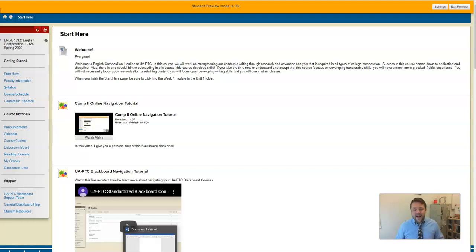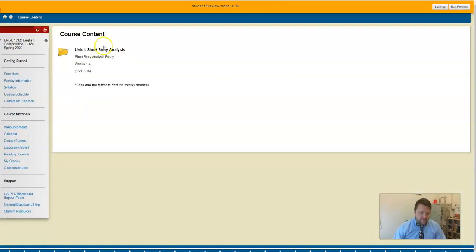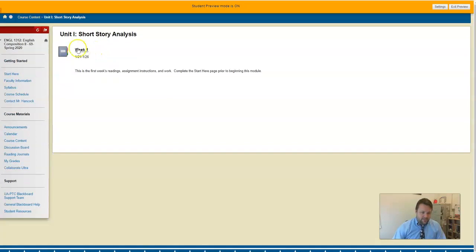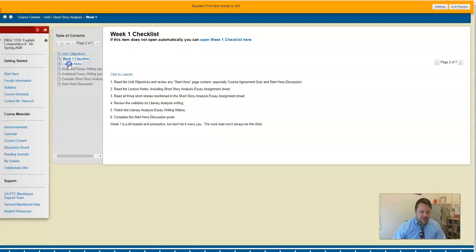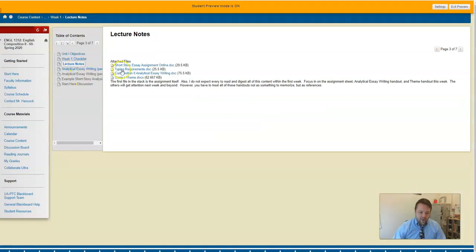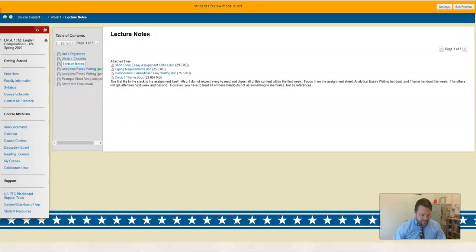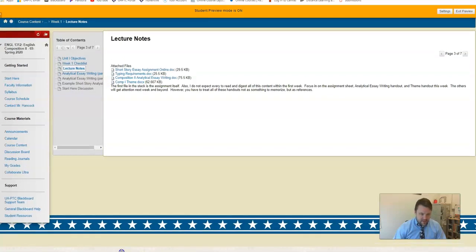So first, let's find the typing requirements. I am in my Comp 2 online shell here, so if you're in a World Lit or anything else, it may be in a different spot. But for your writings, you're always given a document that's called typing requirements. So let's find that. You'll go to Course Content, Unit 1, Week 1, and you'll notice here it is inside the lecture notes. Here it is, typing requirements. I'm going to go ahead and open that up. Let's go ahead and move this out of the way.